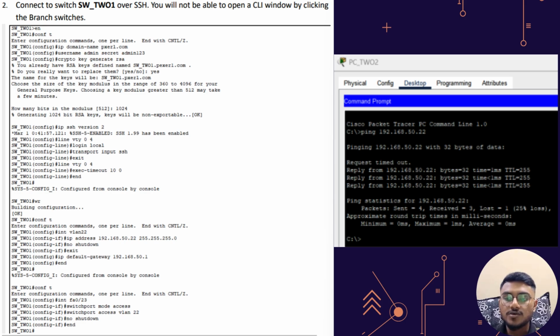So here we're going to create access mode. To create that, we need to put some commands, which is switchport mode access, and then switchport access vlan 22, and no shutdown. Okay. So by doing all this, we can ping the IP address 192.168.50.22 from PC2. Okay. So this question is completed so far.